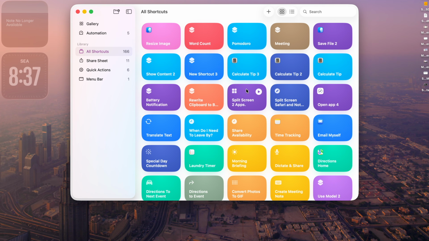Shortcuts app on Mac can be super powerful. Your Mac can do a bunch of things automatically and you don't have to touch a thing. That's the Shortcuts app and it gets real automations on a Mac. Let me show you the ones that I use every day.